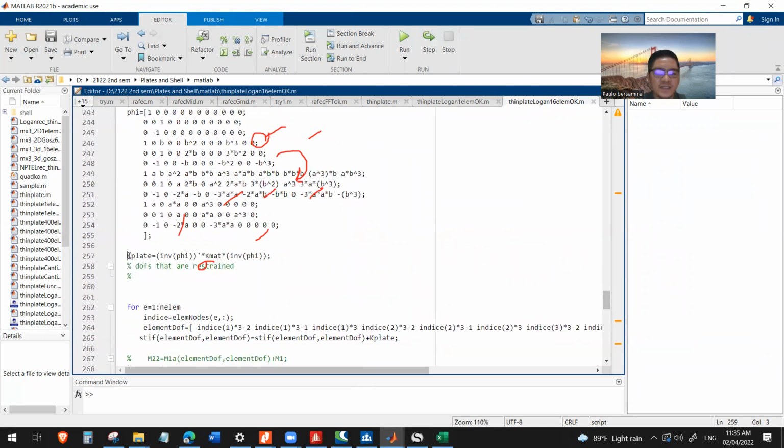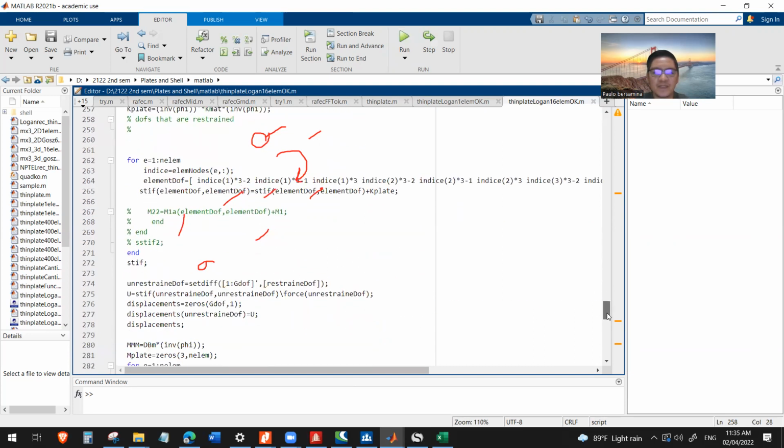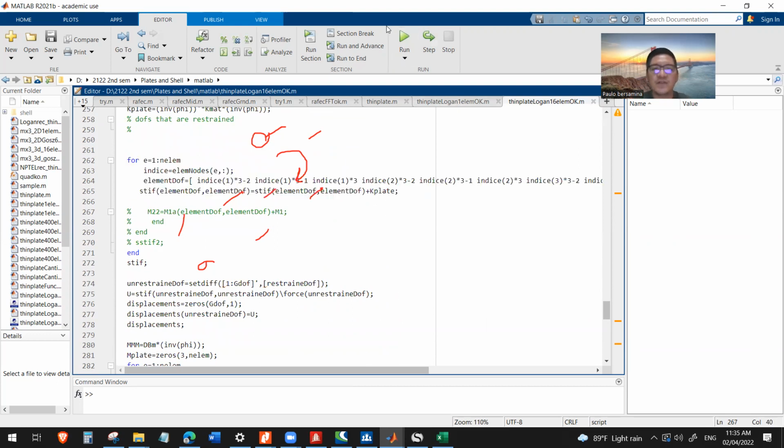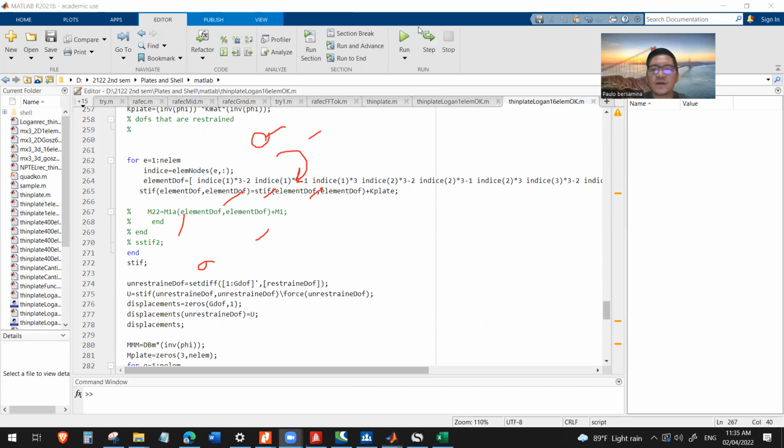Okay. So, this code here obtain the stiffness matrix per element, no? Now, this is the main code to be able to formulate the whole stiffness matrix. I need to define an element DOF which corresponds to the degrees of freedom numbering.